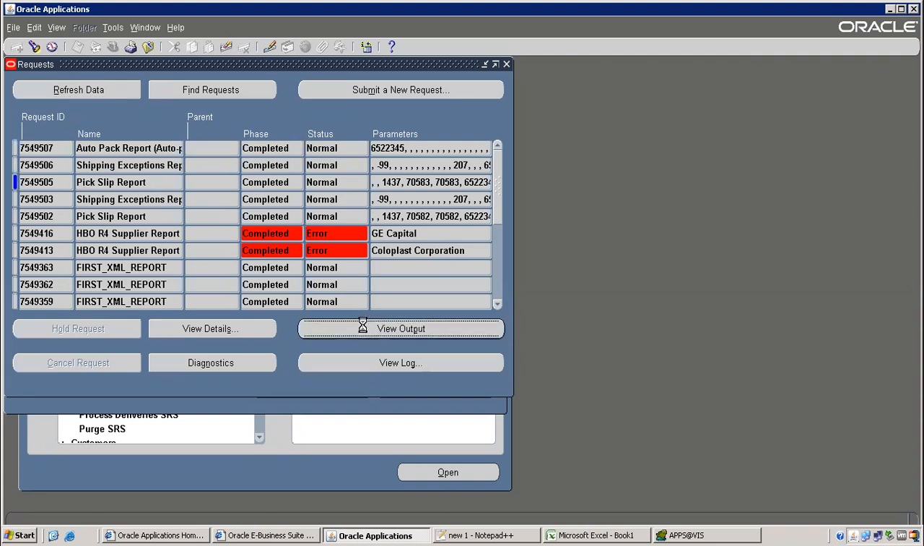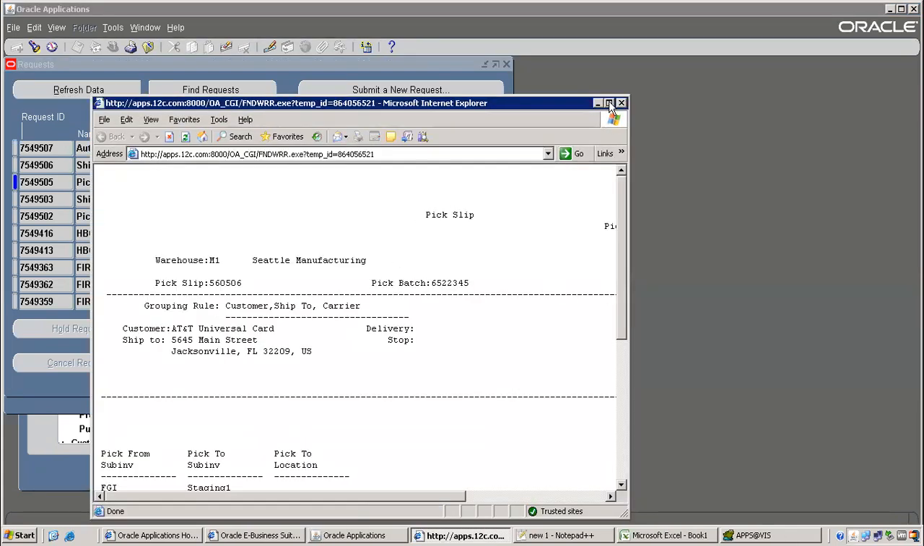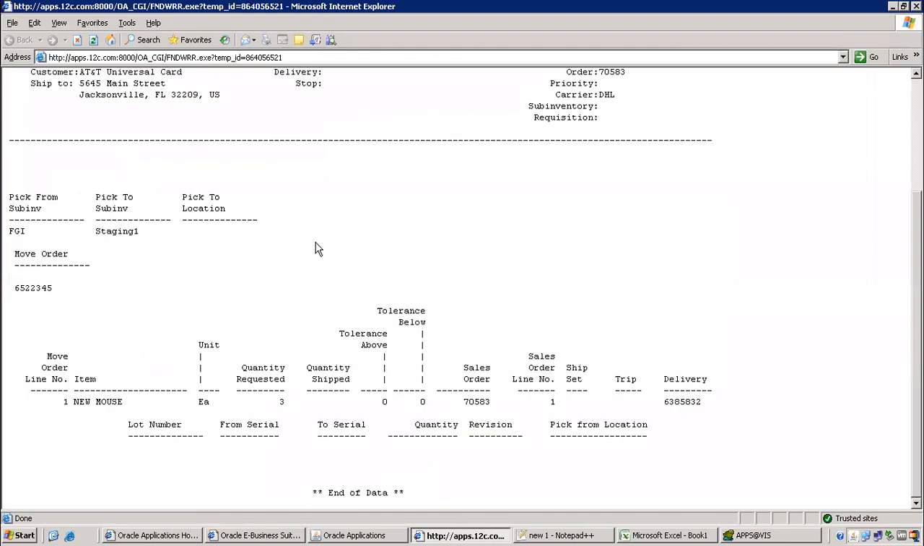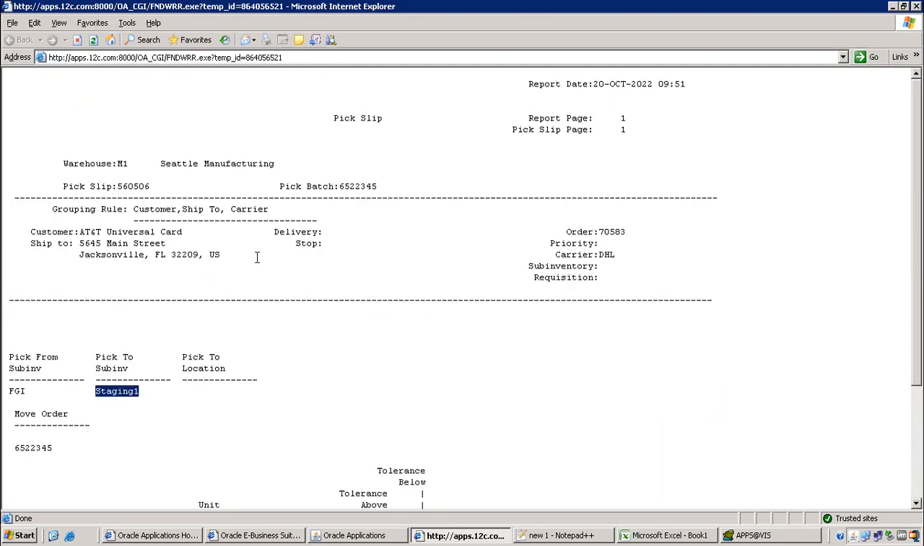Now if you click on view output, this is how you can see the delivery ID. Correct, the delivery ID was not generated earlier, and it has picked up the goods from FGI. FGI is finished goods inventory. It is moved to the staging area. We simply picked and packed it. Now we need to deliver the goods.